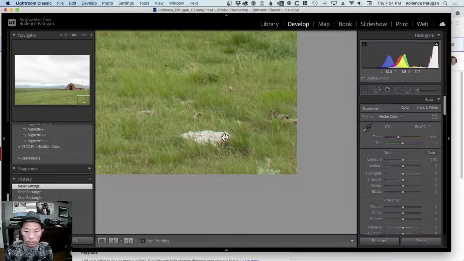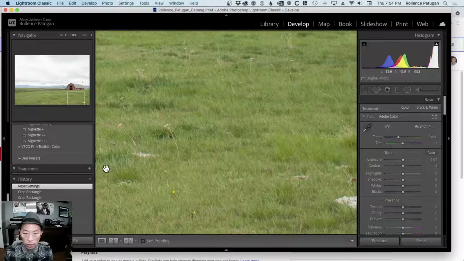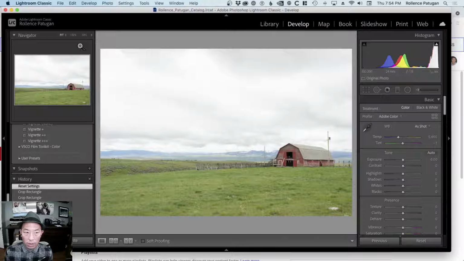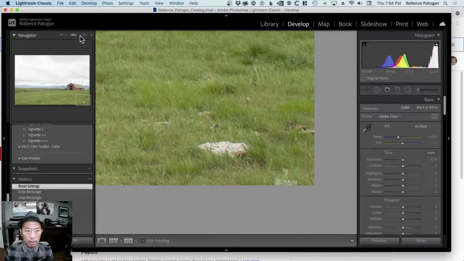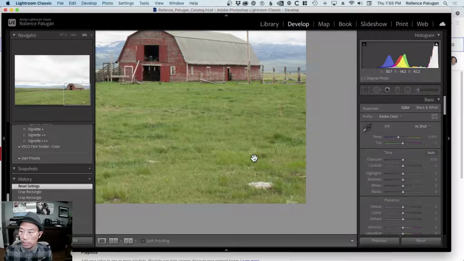I wanted to show you that there's this rock here. What if I wanted that rock to disappear, because it's taking a little bit more attention than I want it to in this shot. So I'm going to go ahead and zoom that into 100%, maybe actually 50%, so you can see a little bit of its surroundings.